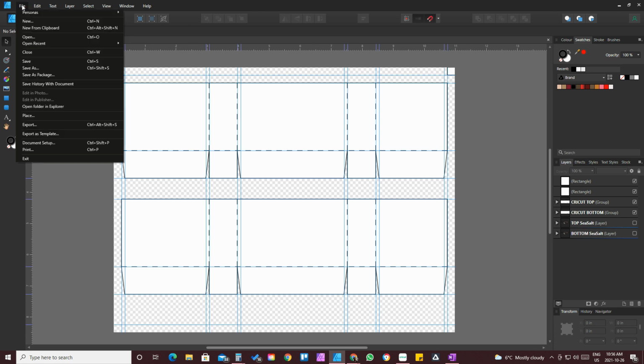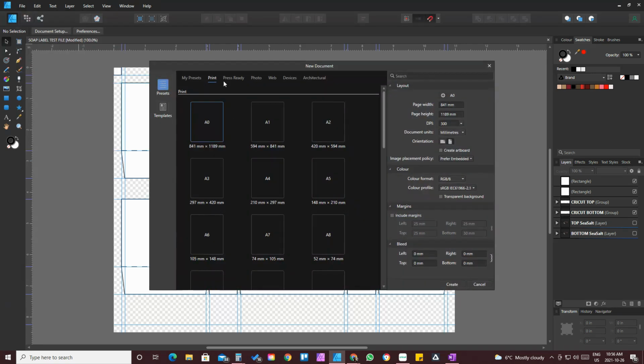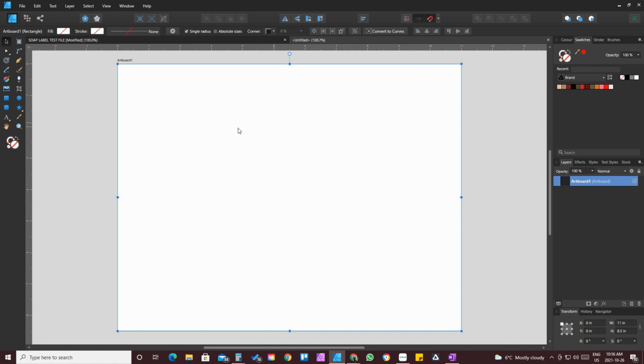So all you need to do here is go to File, New, make sure it's on Print. I'm going to change this to inches, and most of our pages are 8.5 by 11, and this particular one is landscape. Now you'll want to do two: a portrait and a landscape. So I'm going to hit Create Artboard and hit Create. So there's a brand new file there.